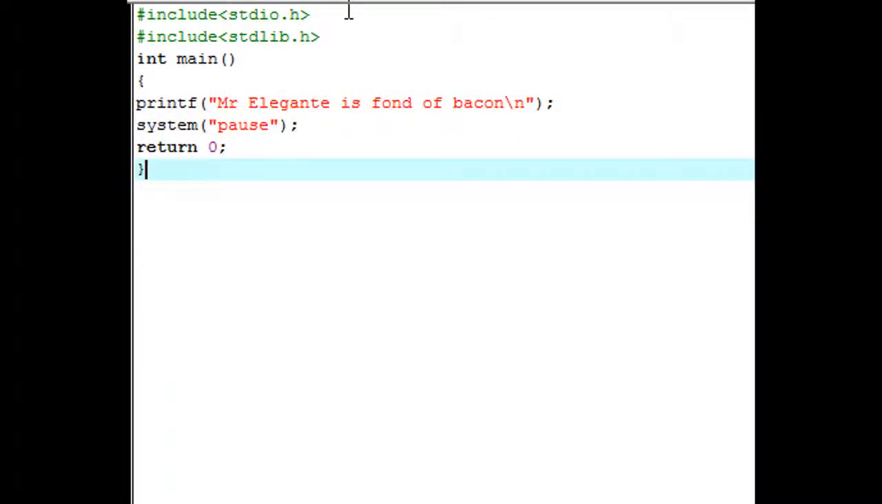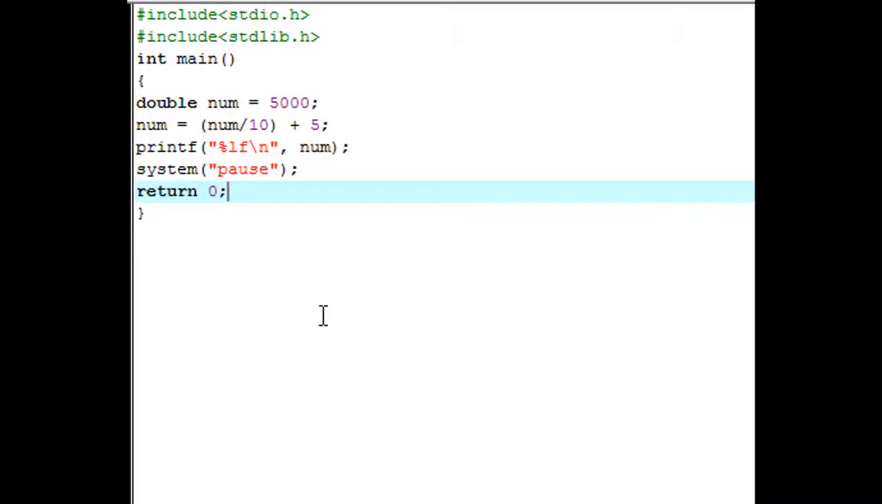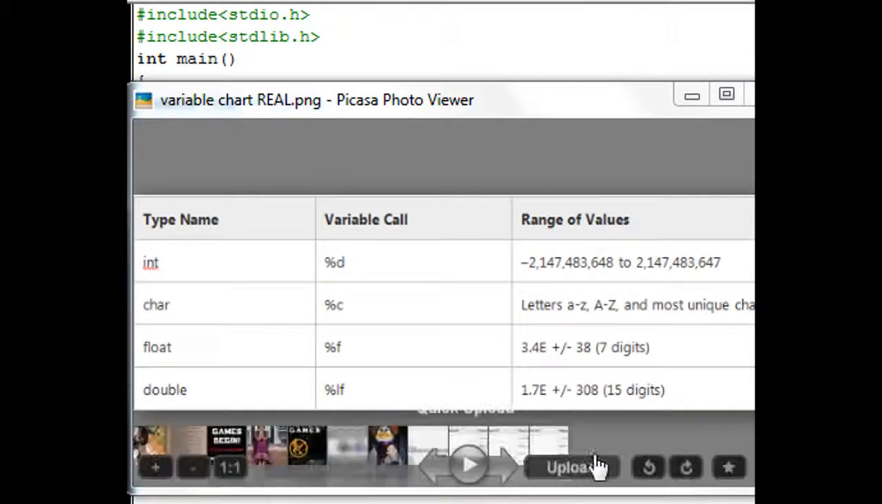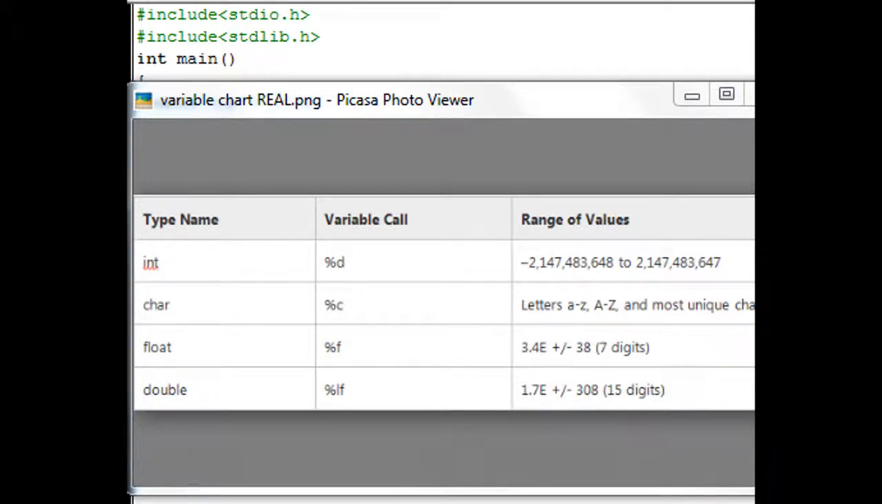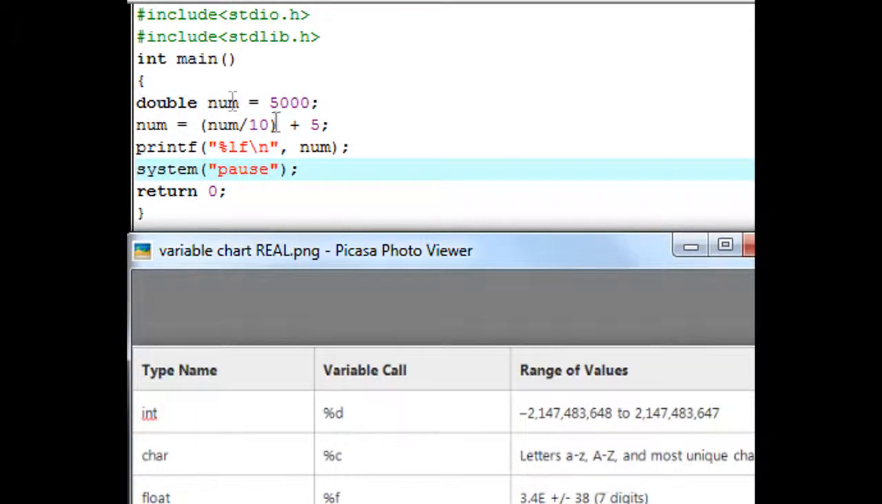Since we know how to print things onto a screen using printf, now we can get into variables. There are several types of variables you can use, and here is a chart for them. What we're going to use is the double variable, and our variable is going to be named num. You can either initialize this to start off with a number already set into the variable by putting an equal sign and then the desired number, or you can just leave it alone and have the user input a number for their variable in the program. We're going to initialize it to 5,000 in order to make it easier.